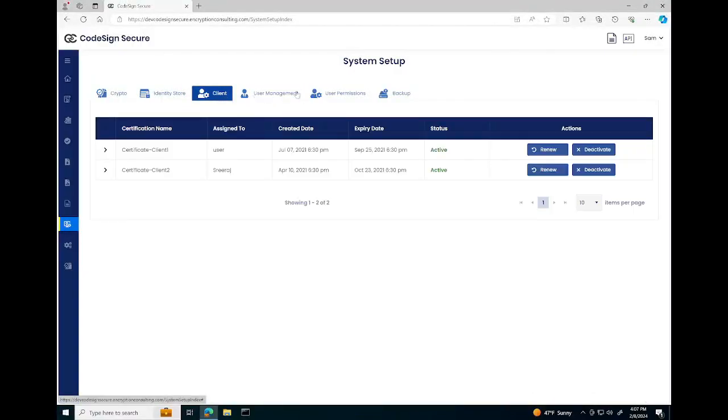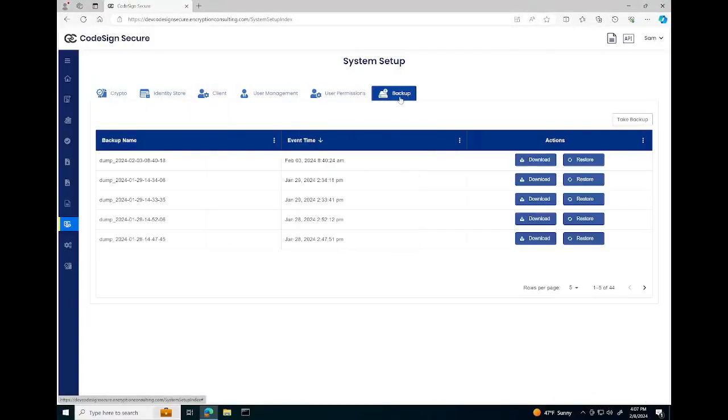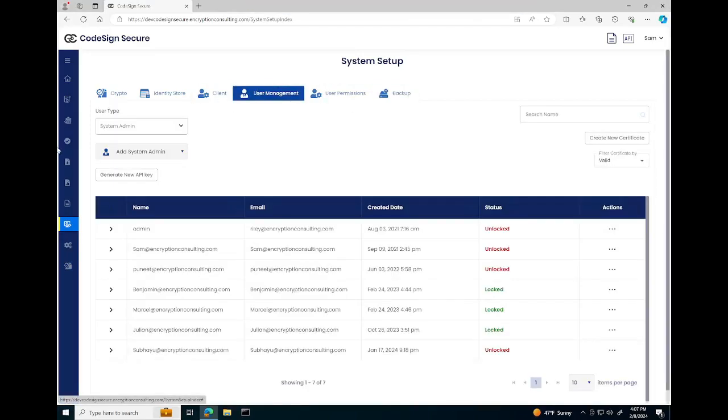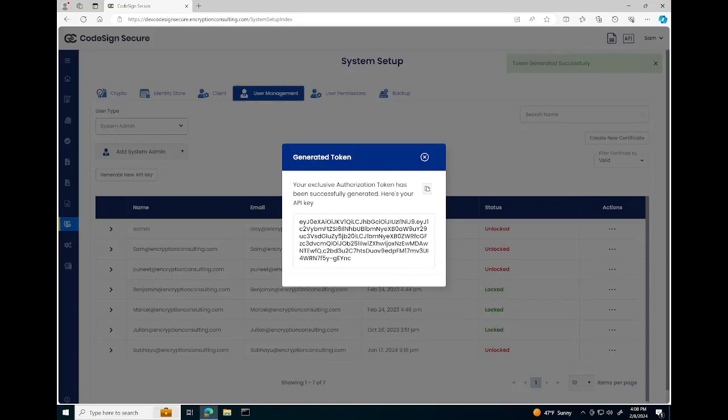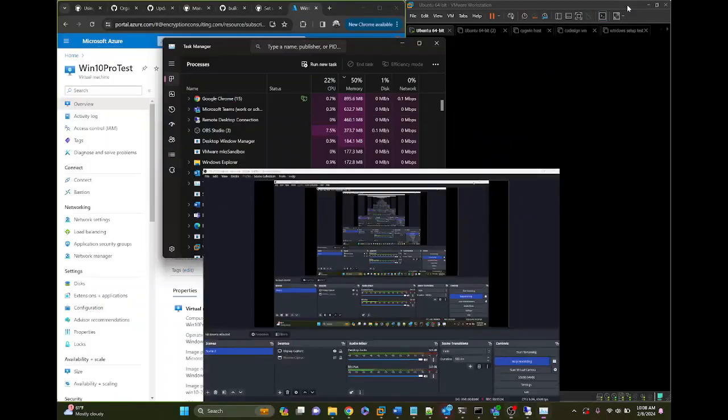We will now briefly demonstrate how to create the token. If we go to user management, we can generate a new API key. You can name this API key whatever you want. Just make sure you know what it is in case it needs to be removed later. We'll let this key work for 30 days. We're going to copy this API key, and we're going to add it to our secrets in GitHub.